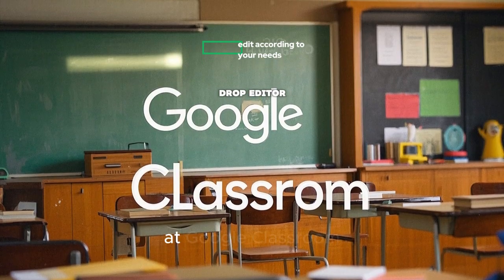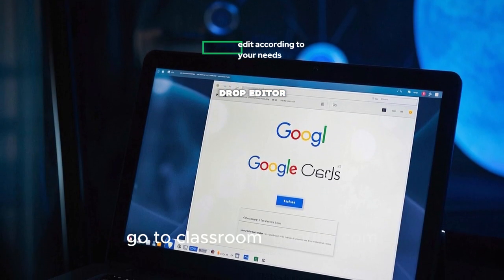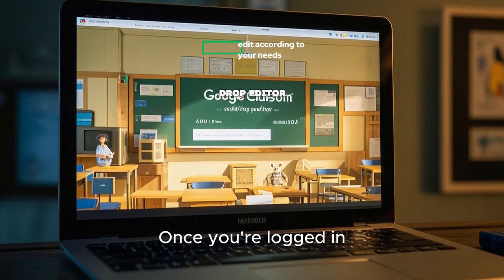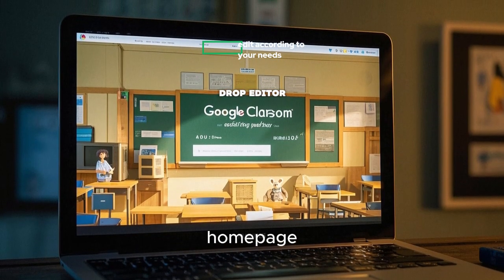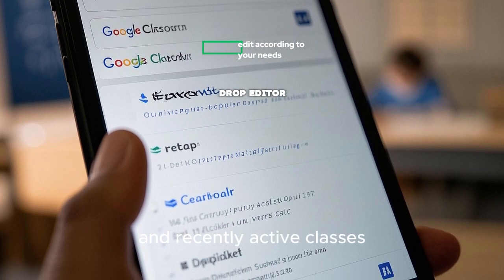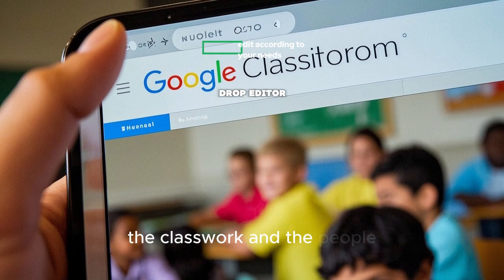Let's take a closer look at Google Classroom now. In order to log in, go to classroomgoogle.com and sign in with your Google account. Once you're logged in, you'll be taken to the home page. From here, you can see your classes and recently active classes. On the top tabs, you can see the stream, the classwork, and the people.